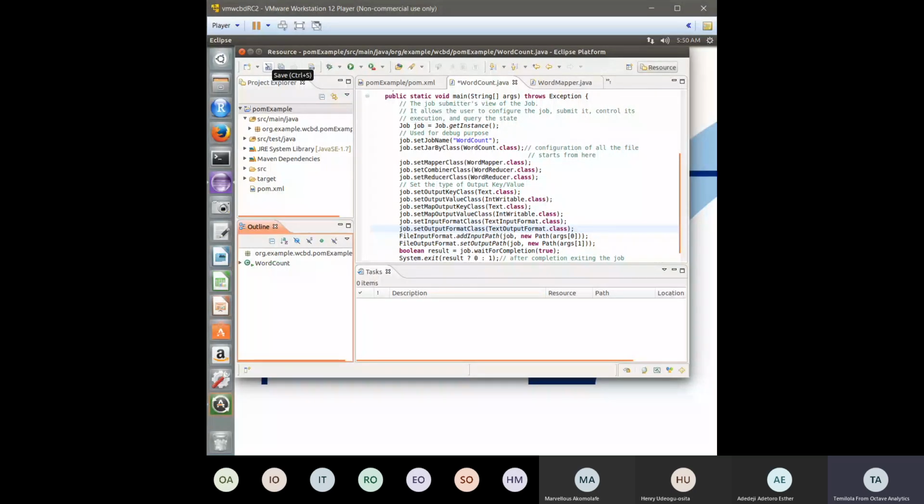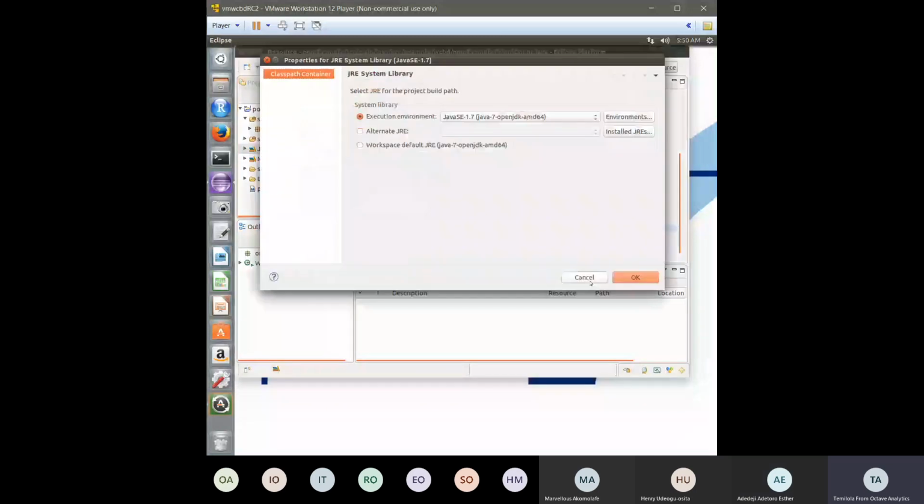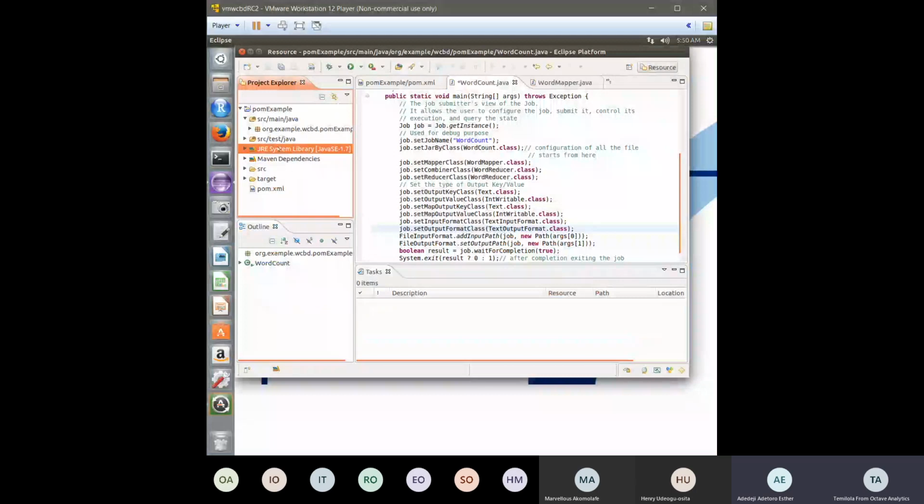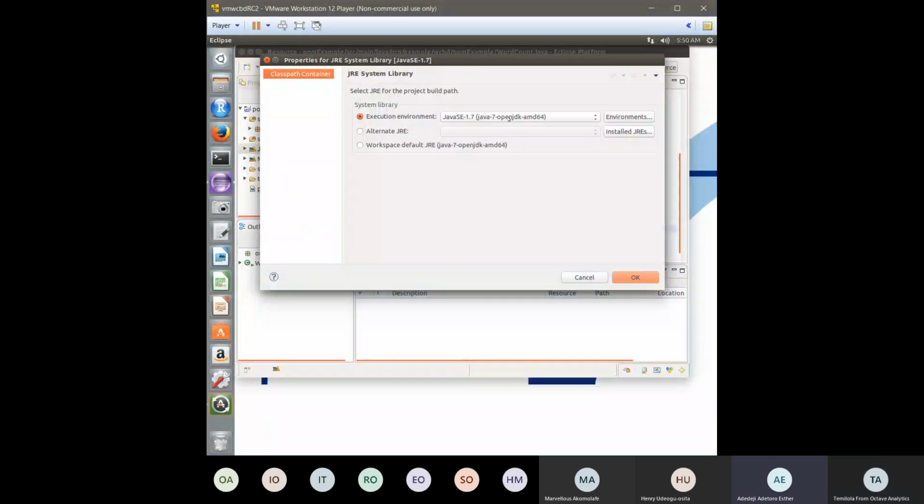So to do that, all you need to do is right click on it, then come down to properties. Yes, I'm there. Right click on it, come down to properties, then select it. You click on this, then select Java SE 1.7 and click OK. Yes, so I clicked it, but it's not changing.